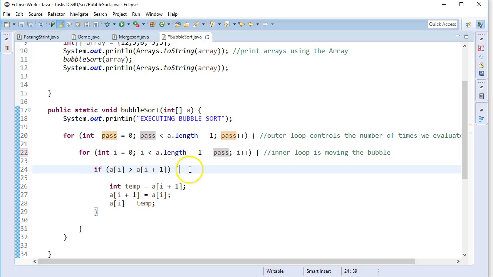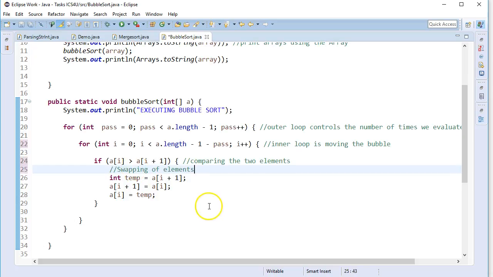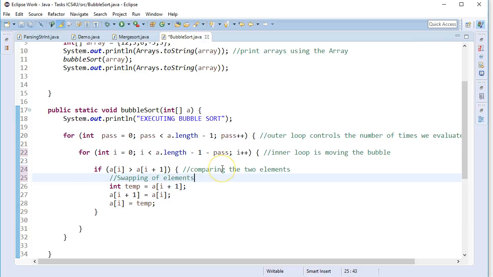This is my comparison, so this is me comparing the two elements. And if a at i is greater than a at i plus 1, that means we have to actually swap them. So this is my swapping of elements. And that's how the bubble sort works. And that's a bubble sort example inside Java. There's lots of different ways you can write this. It all is the same thing.